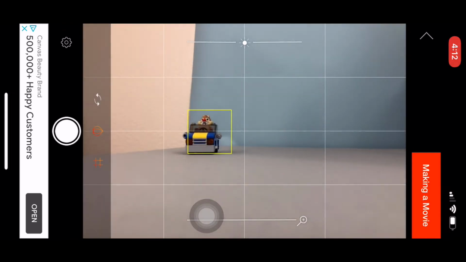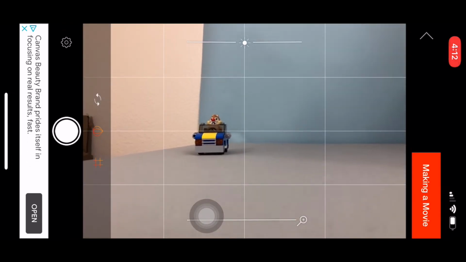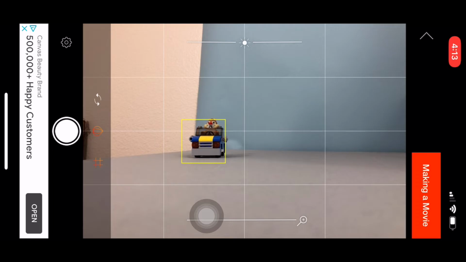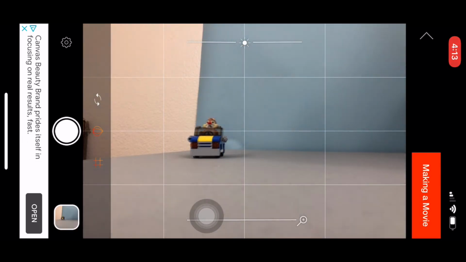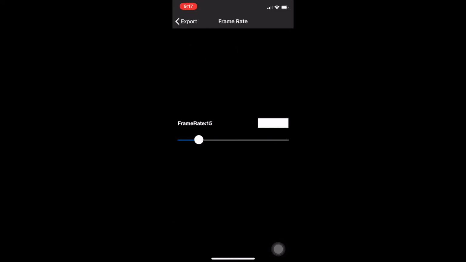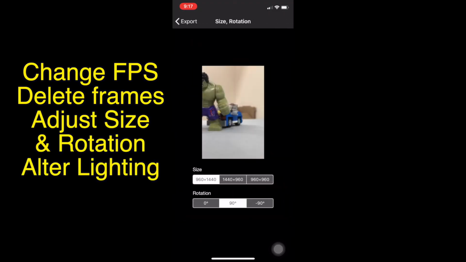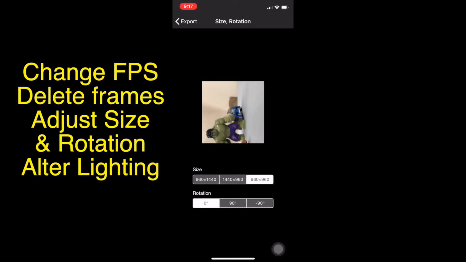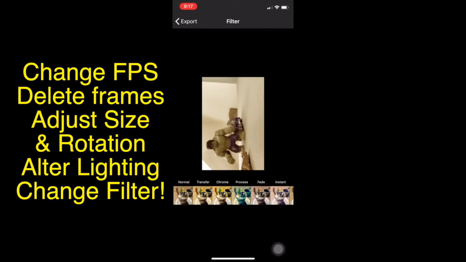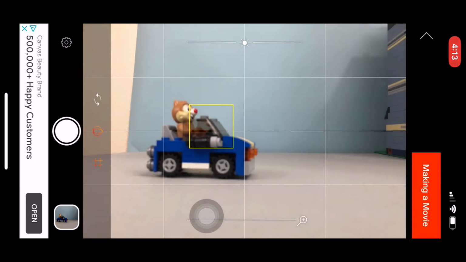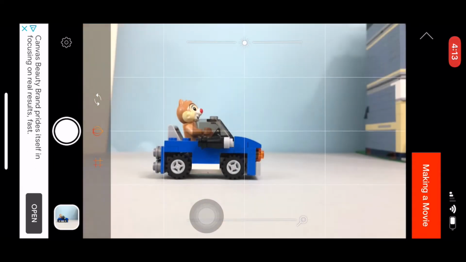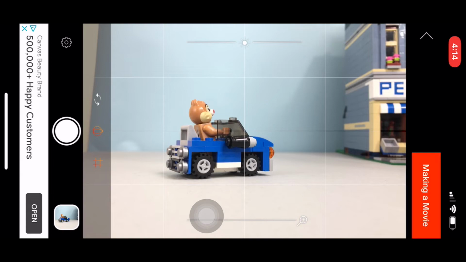As the name of the app implies, onion skinning is available, a feature that I hope you're realizing just how useful it is. It made this video so much easier to make, especially when the car hits the Hulk. Aside from onion skinning, Onion Cam also allows you to change the frame rate, delete specific frames, adjust the size and rotation of the final video, and alter the lighting for your shots. You can also change the filter for the final rendering of the video, which is pretty cool. One thing I don't like is how I have to take a few pictures first before turning on the onion skin feature. That makes me touch the camera more than I'd like to, and it's awkward.